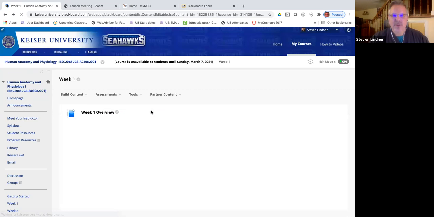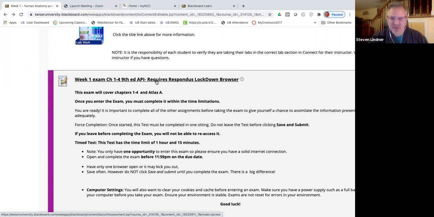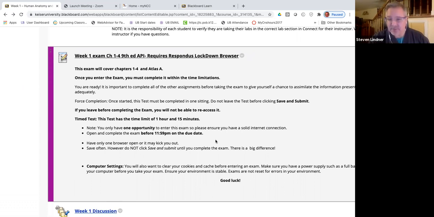So after the lab, here is your lecture exam that is taken through the lockdown browser. If you try and open it up outside of the lockdown, it's going to ask you for a password, and there's no passwords. So the lecture exam, you want to make sure that it covers chapters 1 through 4 and Atlas A. On the lab exam, I believe it's going to cover some Atlas B, which is after chapter 10. You have an hour and 15 minutes for 25 multiple choice questions. So it's plenty of time. So no worries with that.